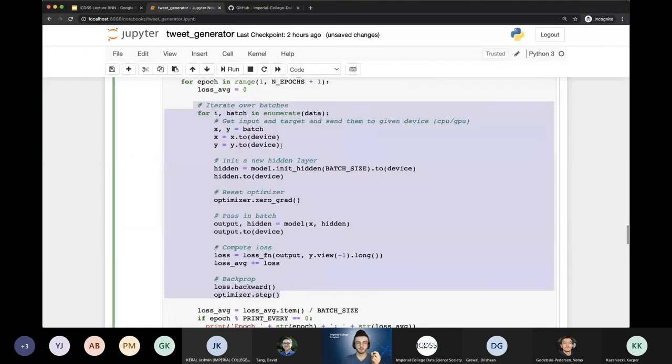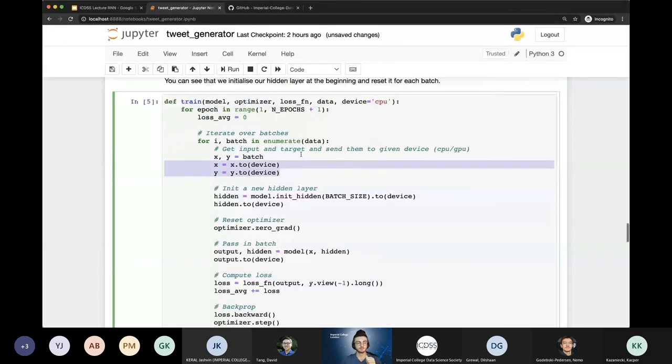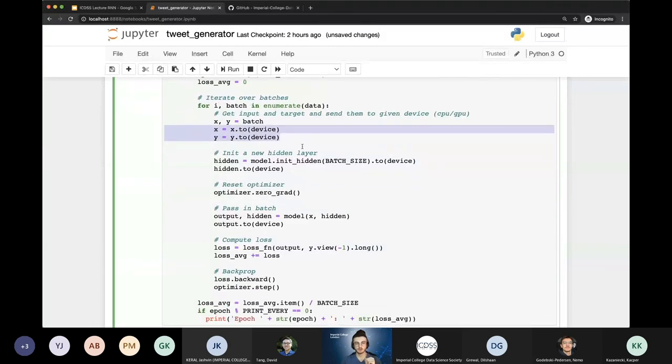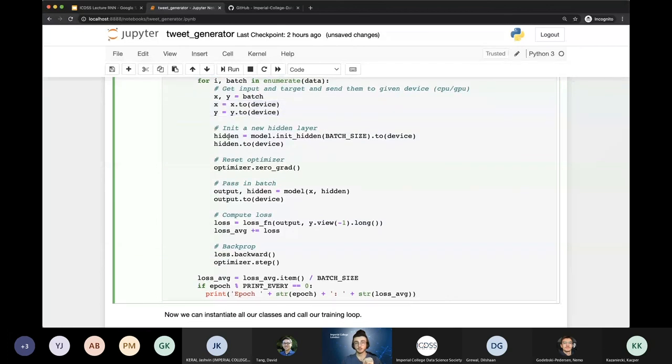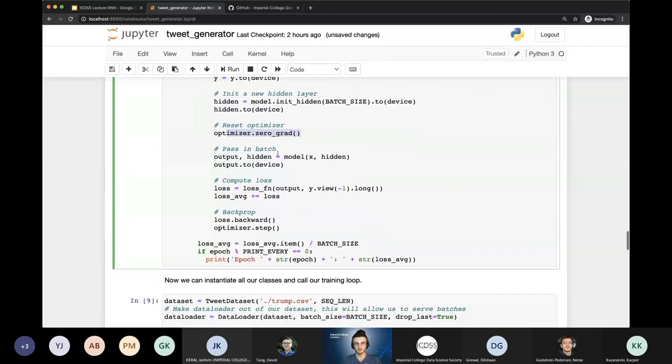And for every batch, we get the input, the target, X and Y. We send those to the device, so that depends on whether we're training on the CPU or the GPU. Here we are at the beginning of a batch, so we initialize our hidden state, which will be all zeros. We also send that to the GPU. We reset our optimizer. So this is just classic PyTorch.